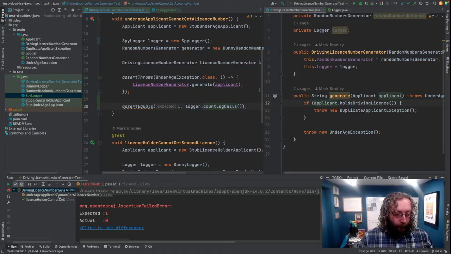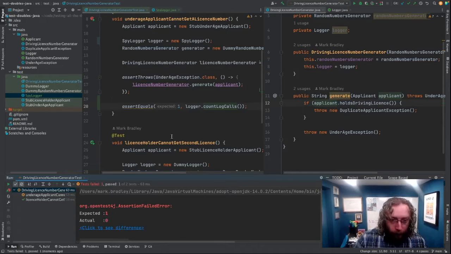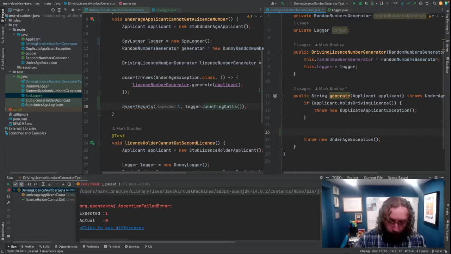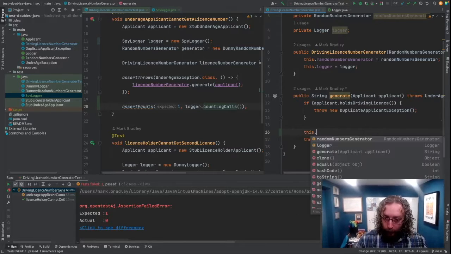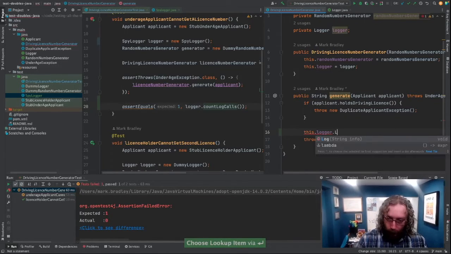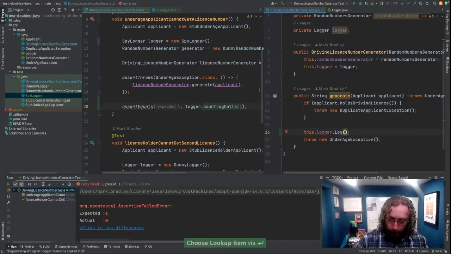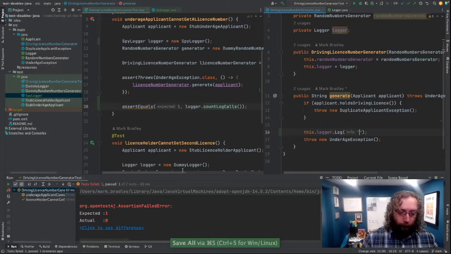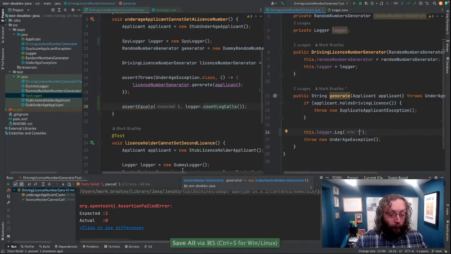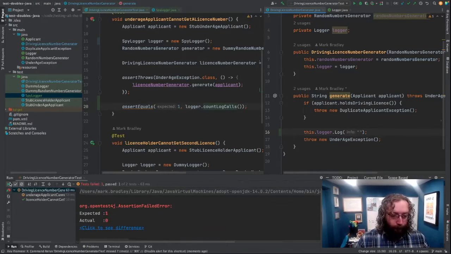So that test has started to fail now. Okay, so we expected 1 for our call count, but we got 0 because we're not logging anything at this point. So let's do that. So this is the underage applicant. Just before we throw the underage applicant exception, we can say this dot logger dot log. Need to pass something. There we go. Okay, and we've now written enough code, hopefully, that this test will pass. Let's have a look.